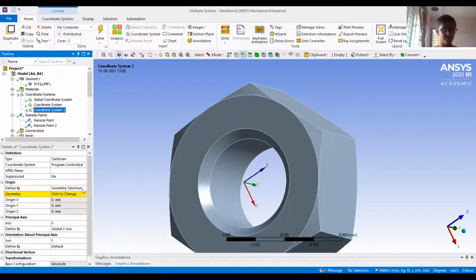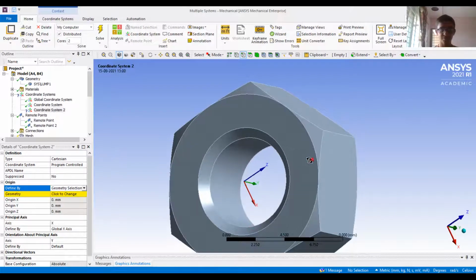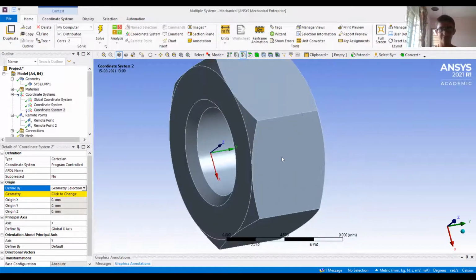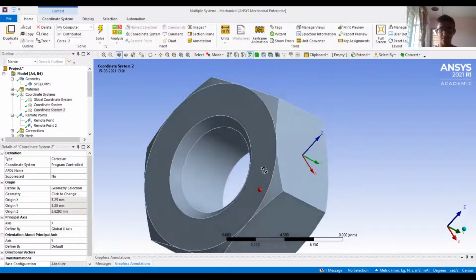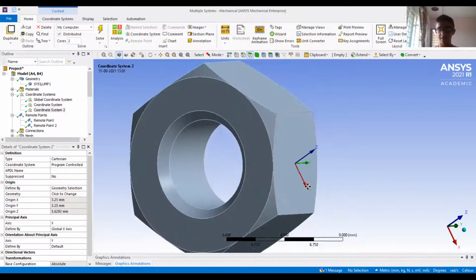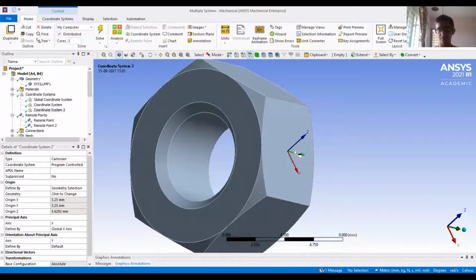We can define it by geometry selection, named selection, or global coordinates. I can use the geometry selection and click at the face. So let's click this face, and I have selected the face and applied it. The center of the face has been selected, and we can see that the x, y, and z directions of the new coordinate system 2 are matching the global coordinate system.